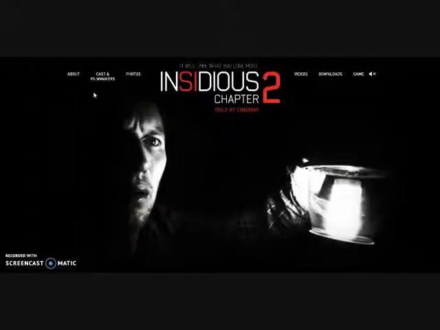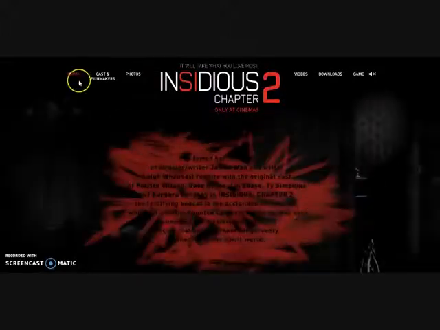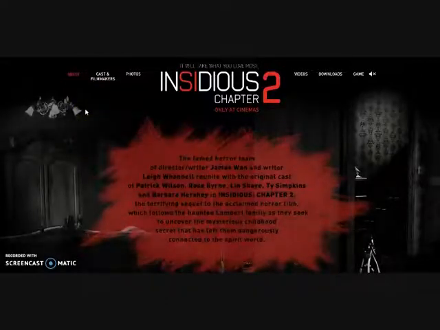These options on the navigation bar are typically seen in most horror websites. And if I click on one of these options, it will take me to a different page on the website. For instance, if I click on the About option, here it will take me to a different page.